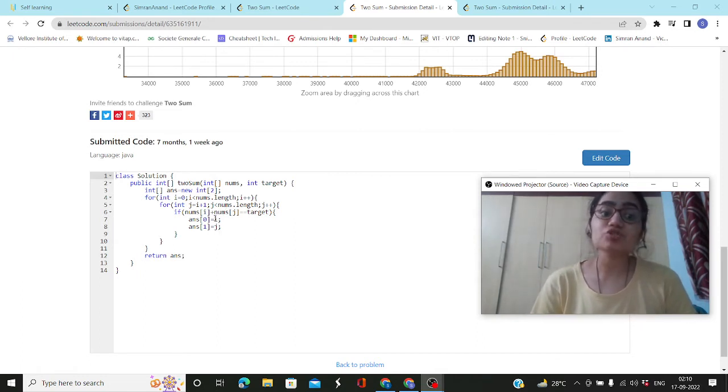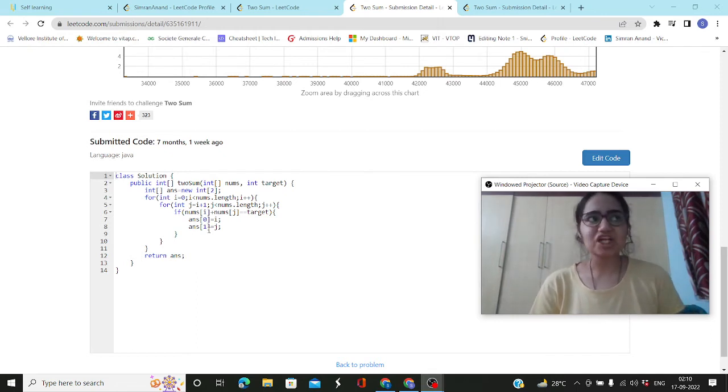So i and j should be stored in the answer variable. It's not a hash map, and it's not as dynamic as a list or array list, where you can use dot add or dot append. This is Java, so you would not be using dot add here. If you were using an array list, you could have used list dot add of i comma j. But this is an array, and an array does not have dynamic memory allocation. It is fixed.